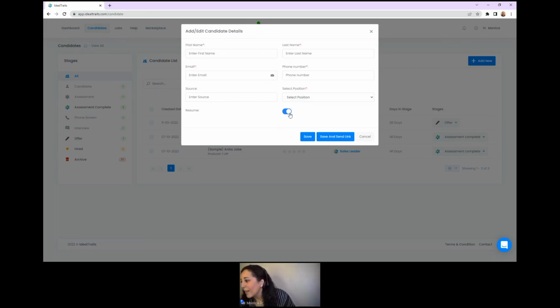And what's really cool as well is that you can even turn off the resume so they won't be required to submit that every single time. You can turn that off and then click save and send link to make sure that the candidate's profile is saved to your account, as well as being able to send them that link to take the assessment.